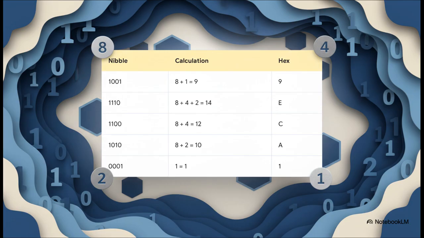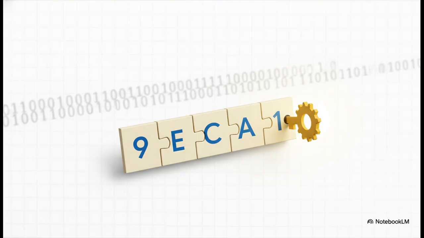So for that second nibble, 1, 1, 1, 0, we add 8 plus 4 plus 2. That gives us 14. And if you remember our chart, 14 in hex is the letter E. We just do that for every single nibble. And finally, step 3, combine. We just line up our new symbols in the exact same order. And there it is. That crazy long binary string becomes the much shorter, much easier to read hex number, 9ECA1. See, we cracked the code.